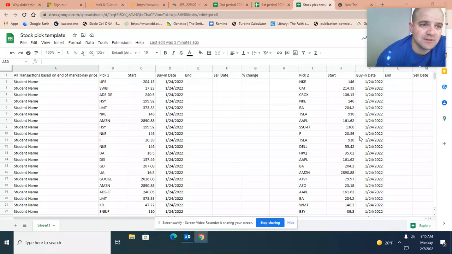All right, so this video is how to, in a Google Sheet, enter a formula. And this one specifically, we're trying to find percent change. And this is a template for an assignment that I've been using.